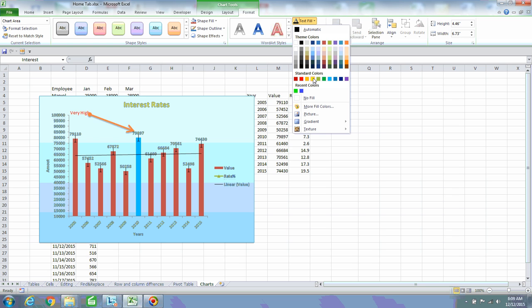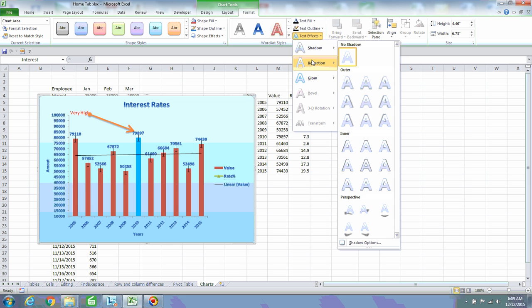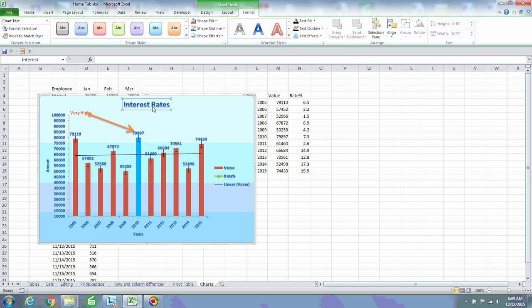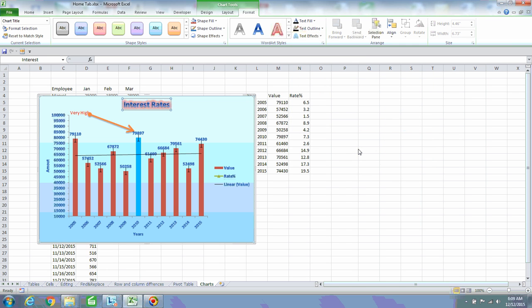Text fill. How do you want to fill your text? See, interest rates is getting changed. Text effects, shadow effect. Say for example, I've selected this, and text effects, glow effects. How do you want to show that particular text? See, like this you can give nice glow effect or something like that. Selection pane, anyways we have observed selection pane in earlier session. One of my earlier sessions I have explained about selection pane. Please do refer my earlier sessions.